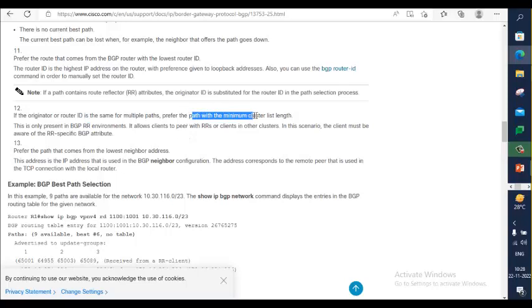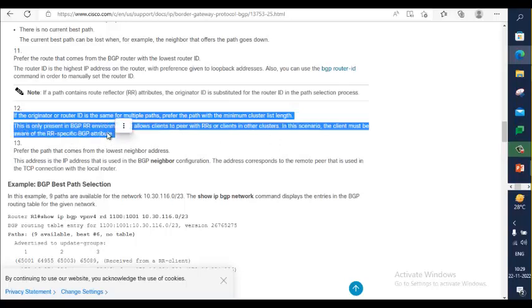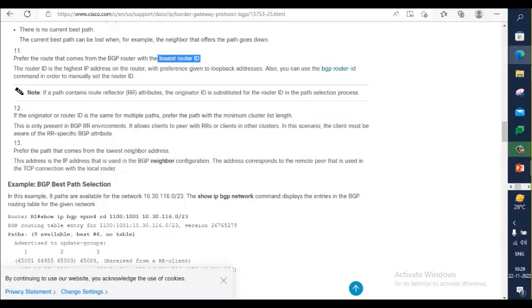Prefers the path with the minimum cluster length. Yes, cluster ID: the route reflector server's router ID is called the cluster ID. So if you have many clusters, one neighbor has more length and another has less, and the minimum cluster length is preferred. When we do route reflector, I'll show you this cluster length and all. This is a very rare case to see; mostly this will be the tiebreaker.